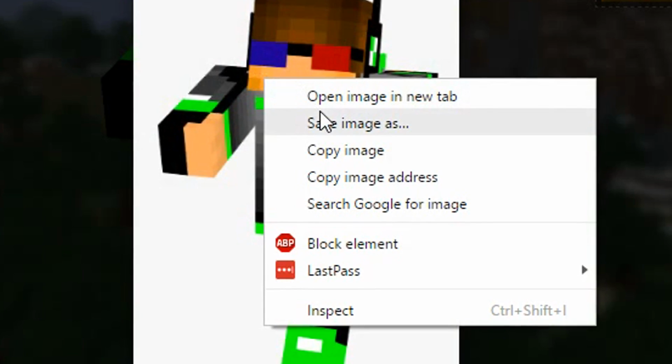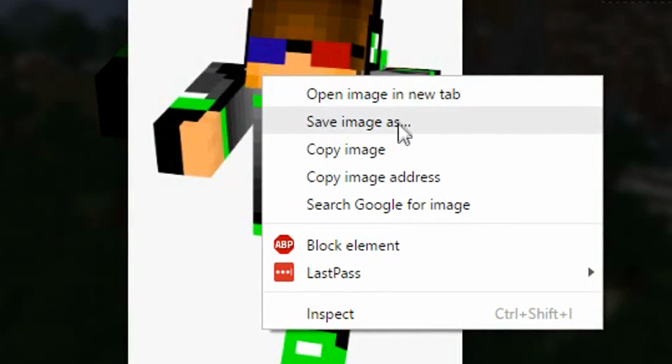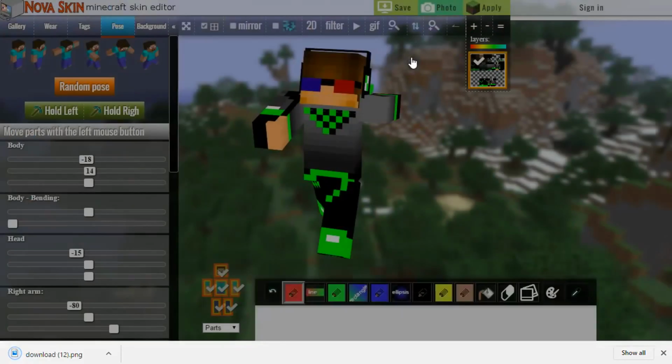Now, it's either going to save with a white background or transparent background. But with a transparent background, it should be normal. You won't have to work on it that much. So we're just going to do that.